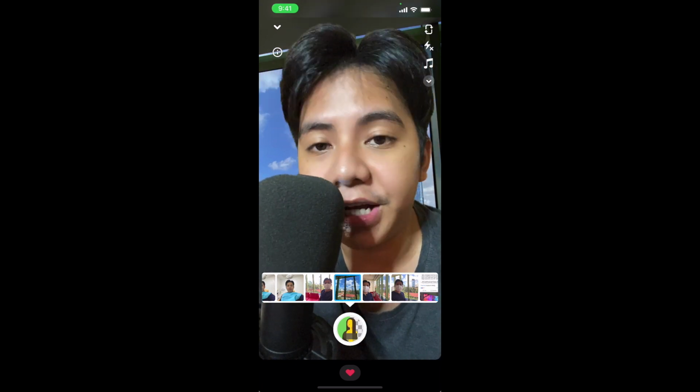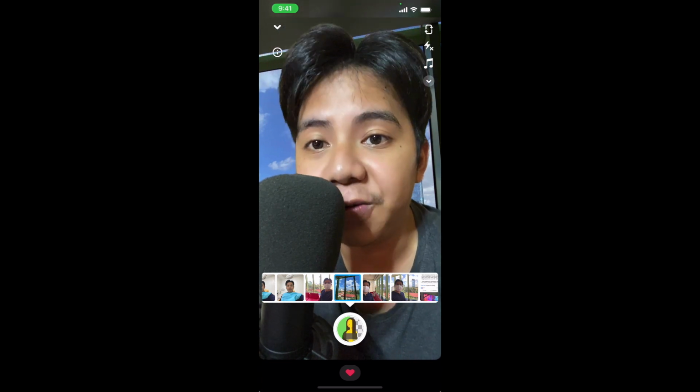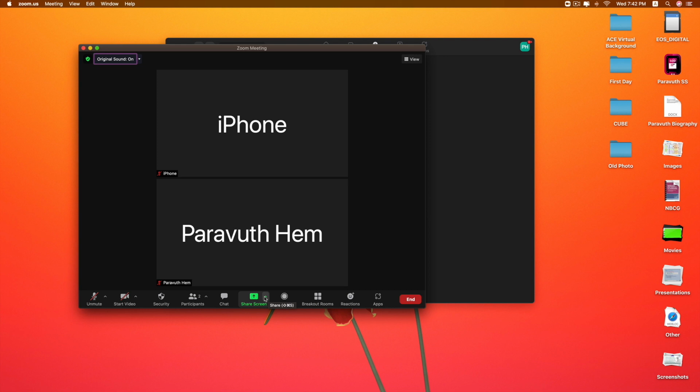So now I have changed the background completely on Zoom using my iPhone. What you have to do next is to let your host know that the host has to turn on share screen for all participants. The host can press on the up arrow over here and then choose the second one. By default it is on the top, so the host has to choose this one. Multiple participants can share simultaneously, so choose the second one and that's it.